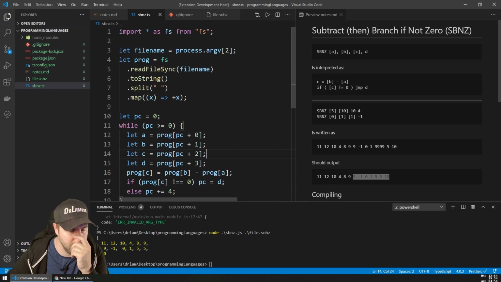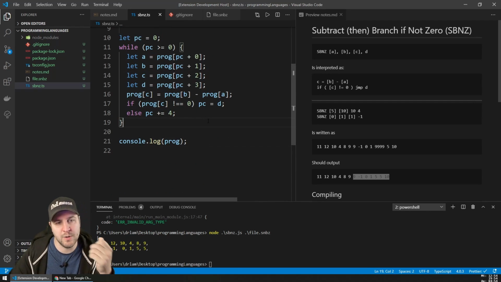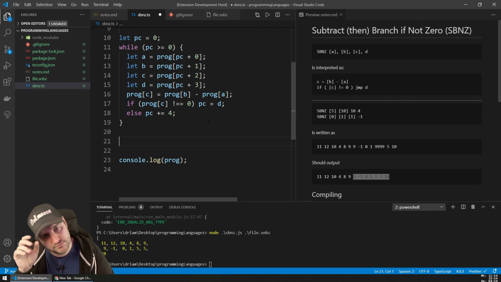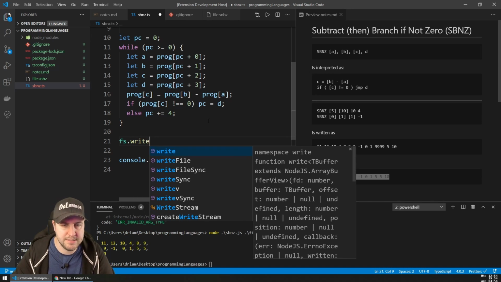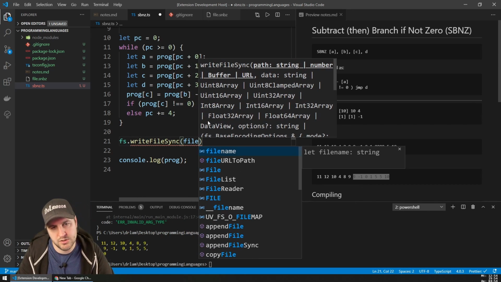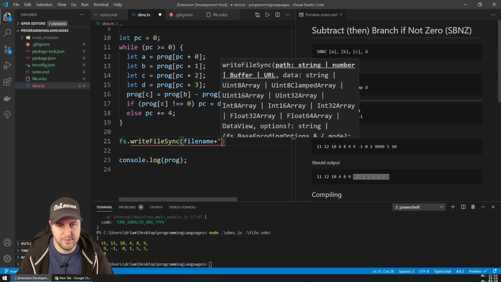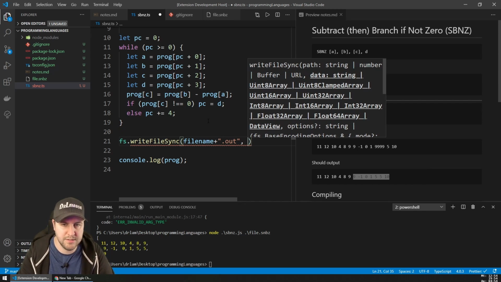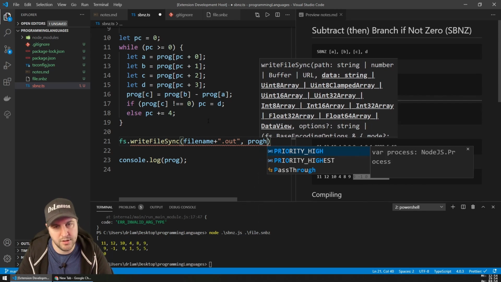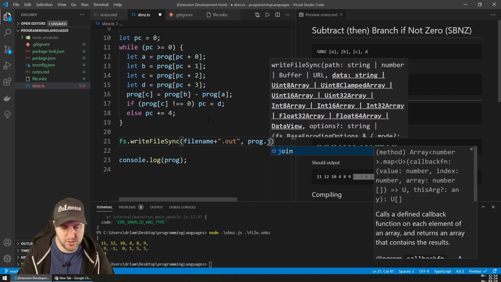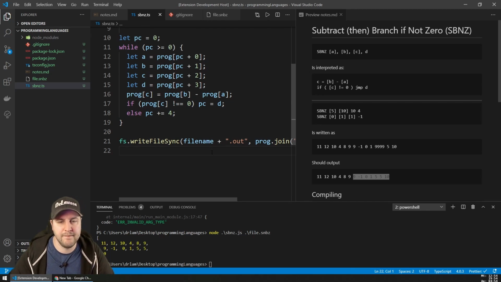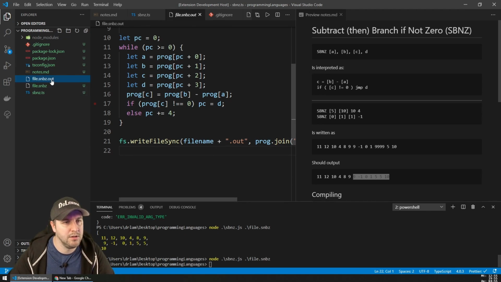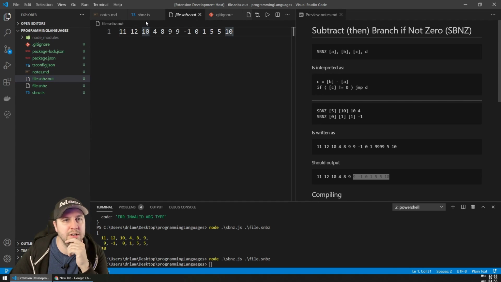So that also works. And then we should also output the result to a file, I guess. fs.writeFileSync here to file name, and then we're just going to append out to it with the program here, .join with spaces. Like that. And so when run now, we'll get the out over here and it will have our result in it.